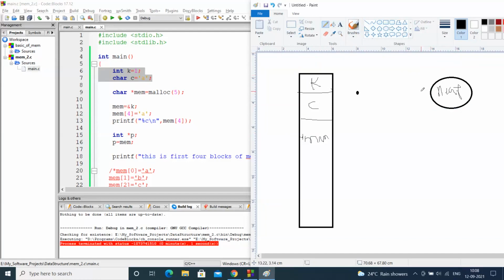And this memory is totally different. So what happened is, on this heap memory, 5 blocks of memory have been reserved. 1, 2, 3, 4, 5. And the address of these 5 blocks was returned to the program. Okay, so this happened for the first time.